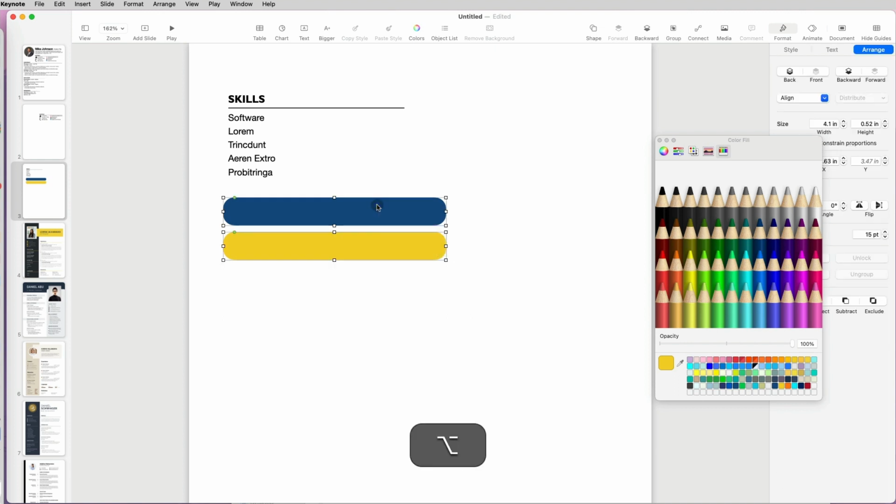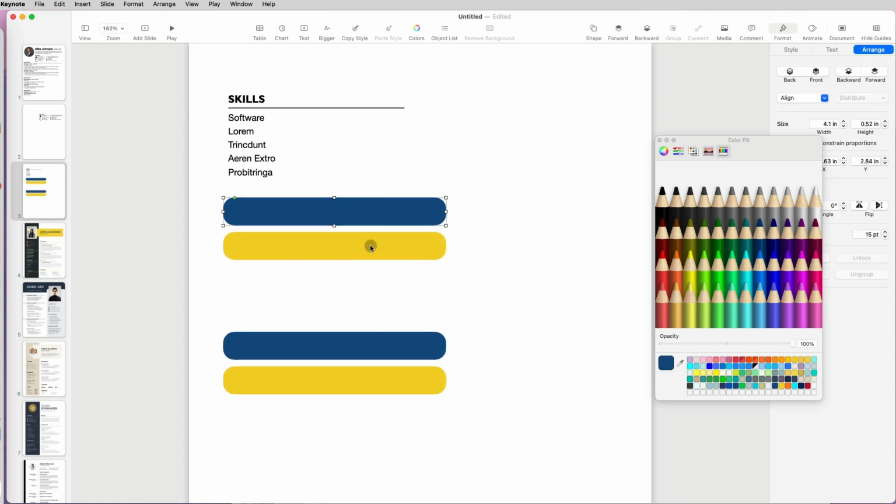I will color the second copy in another color for my resume. Now I will stack the two colored shapes on top of each other and go to the Arrange menu to specify which one I want to be in front. I will resize the darker shape over my lighter one to indicate skill level.